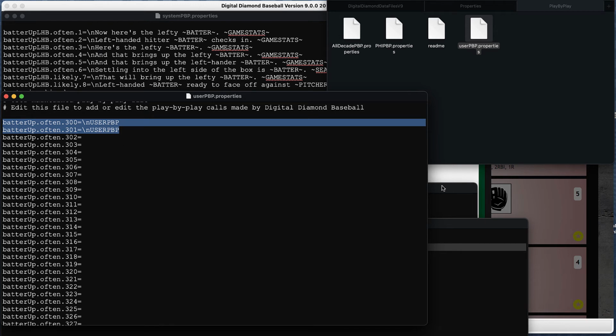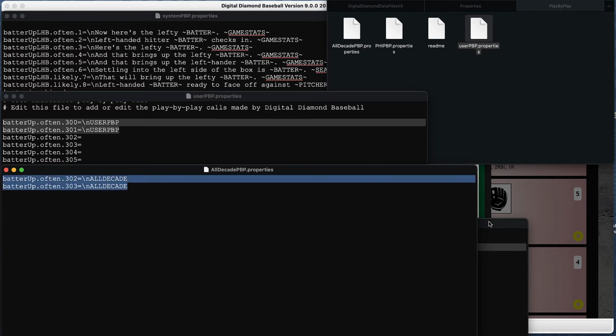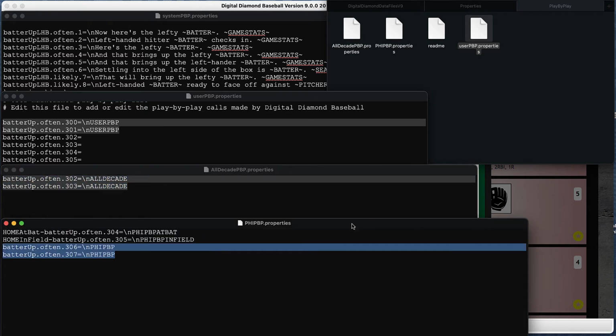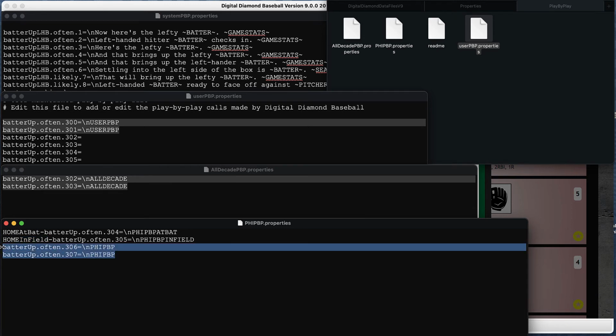The next level you can do of overriding is at the library level, and you can create as many of these as you want. I created one called All Decade Play-by-Play, and I overrode 2 more. The finest level of granularity can be done at the team level, and you can create as many of these as you want as well. In this case, I overrode 4 of them. 2 that were specifically for when the home team is at bat or in the field, and the other 2 that are just more general and will show up regardless who's up or who's in the field.